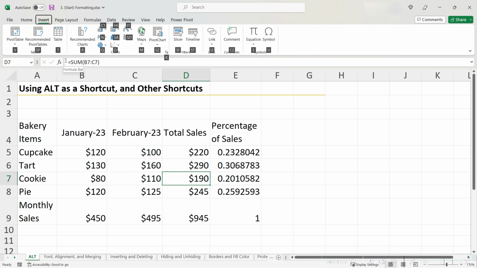I can use the combination of these letters to choose that ribbon functionality. For example, I can hit V for Pivot Table, T for Table. To exit, press Escape.